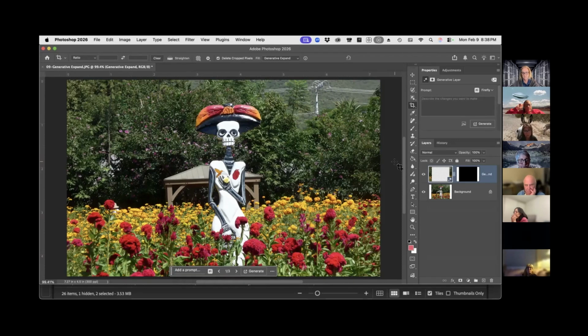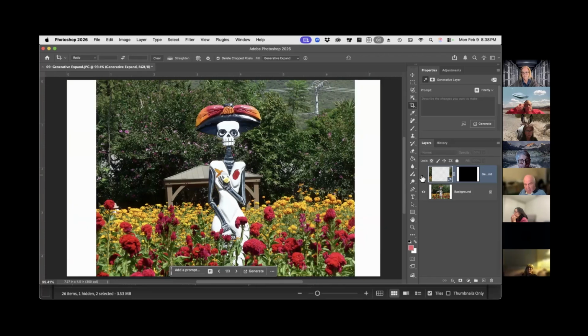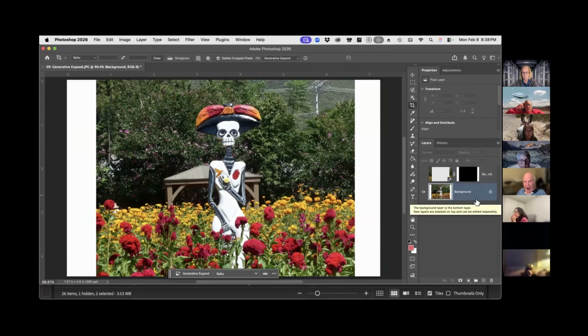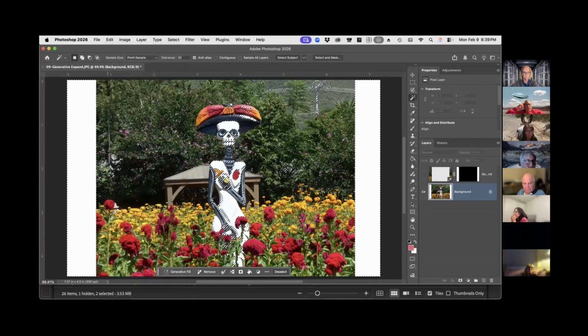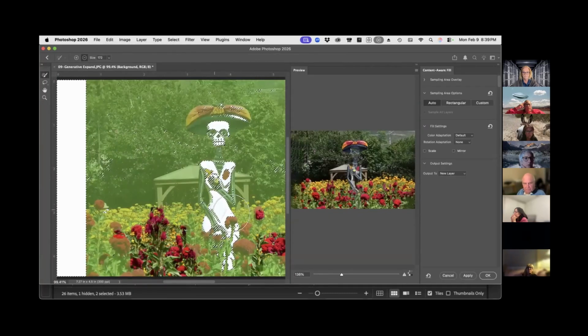And it's okay. This image needed a lot of work to begin with. It's got stuff up here. There's a person over here, but that's not bad. Now this is AI. So if we wanted to do the same thing with content aware fill, you can make a selection.